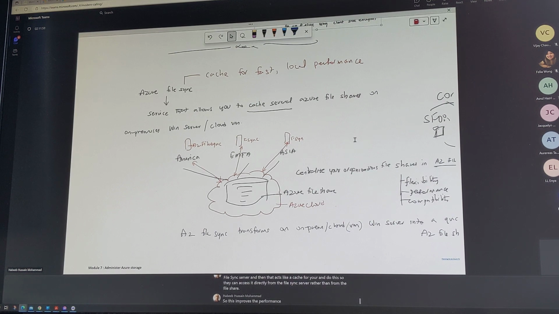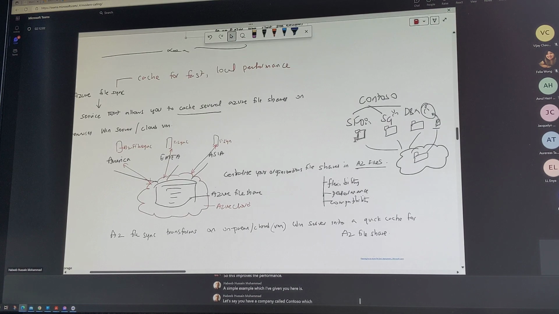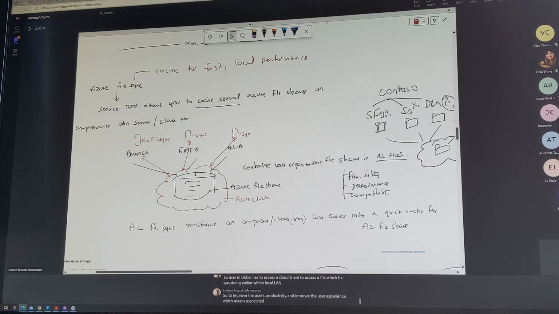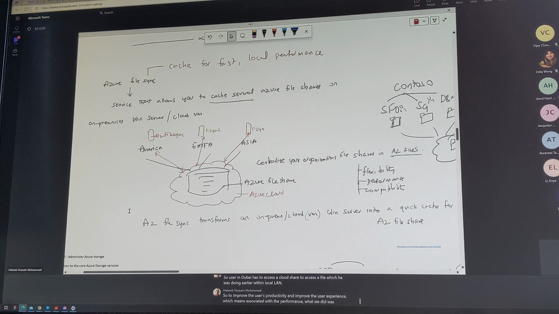A simple example which I've given you here is, let's say you have a company called Contoso, which has offices in SFO, Singapore, Dubai, right? Earlier, they had their file shares locally, but now you consolidate them into one cloud share. So a user in Dubai has to access a cloud share to access a file, which he was doing earlier within the local LAN. So to improve the user's productivity and user experience, which is associated with performance, what we did was bring in Azure File Sync.